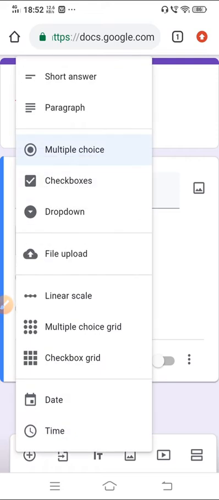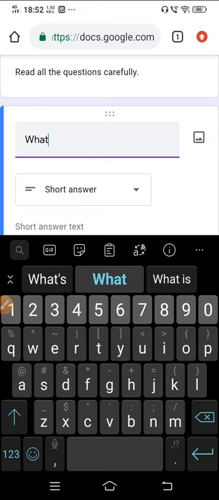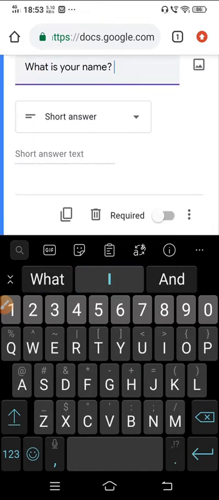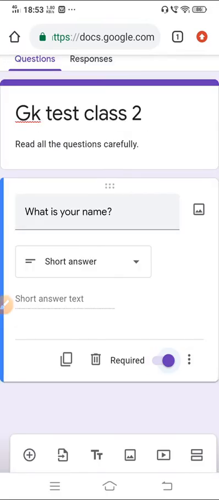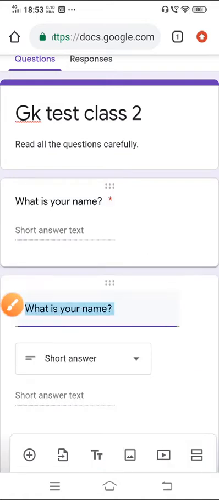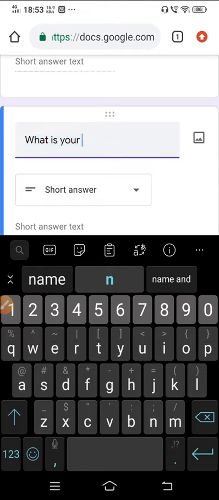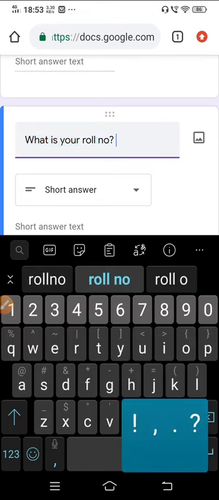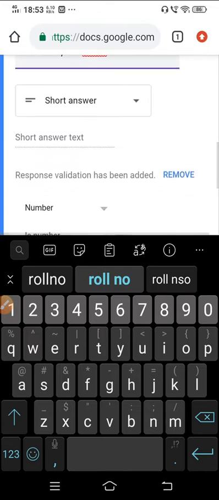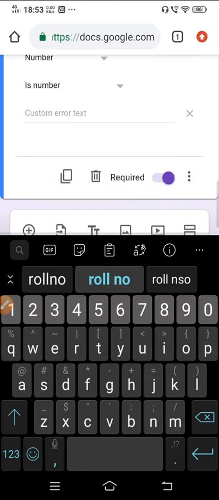You can change the type of question. I have selected short answer, and in the question I have written, what is your name? And then press the required toggle on. It means it has to be entered. Now I will click on this copy or duplicate button to duplicate the question. A duplicate copy of the question has been created, and here I will ask, enter your roll number. It is again a short answer question, and Google has automatically changed it to the number format, and required is yes.